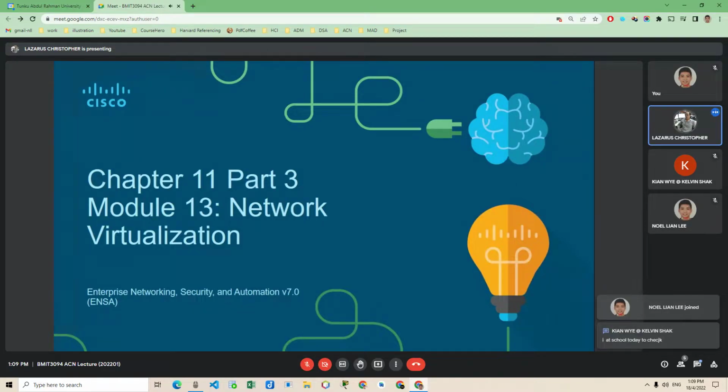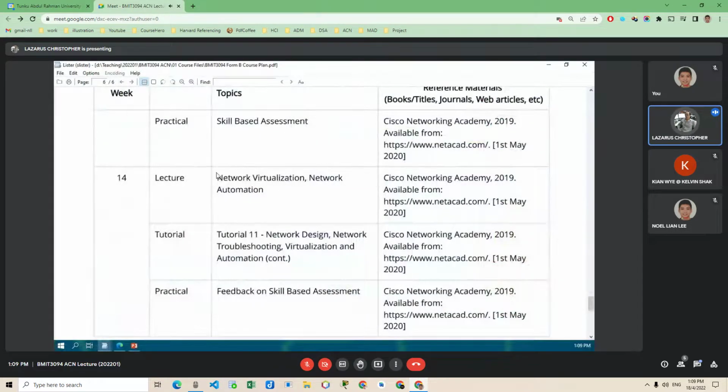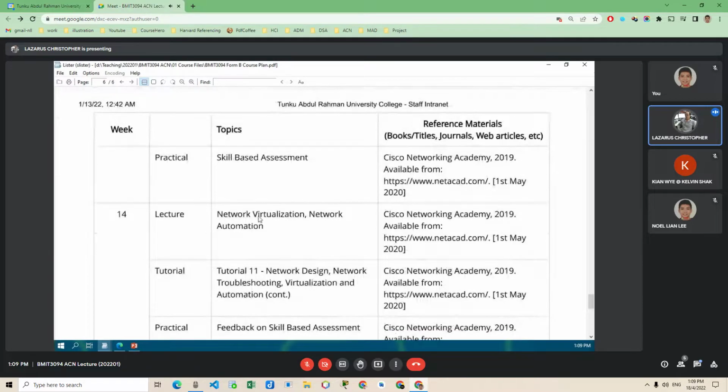Right, so let me just orient ourselves. You can see network virtualization and network automation is part 3 and part 4 of our chapter 11 lecture. So this afternoon, we're going to look at virtualization and automation. Now, these two are under emerging trends in networking. You start to see them more and more in the future because of some of the technologies that use virtualization and automation.